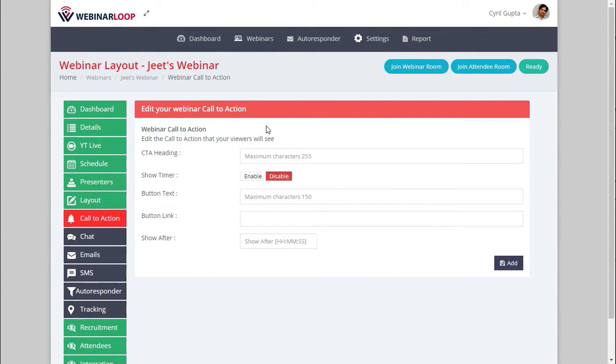Next, we have the call to action builder. Here you can set up what call to action you want to show the users whenever you're ready. So you can select a CTA heading. You can use a timer if you want. And you can also use a button text. So if you want to have some text on the button like click here to grab your offer, you can put that here, and you can point the button to anywhere you want. It can be a PayPal button link or it can be your domain too. You can put in a link to your landing page or your offer page anywhere you want. You can send people wherever you want.